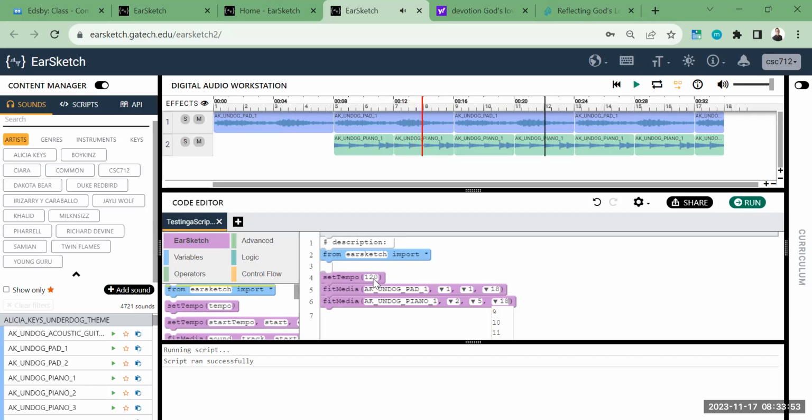Now that we have something going, we can think about tempo. I'm going to slow it down just a little bit and see how that sounds.